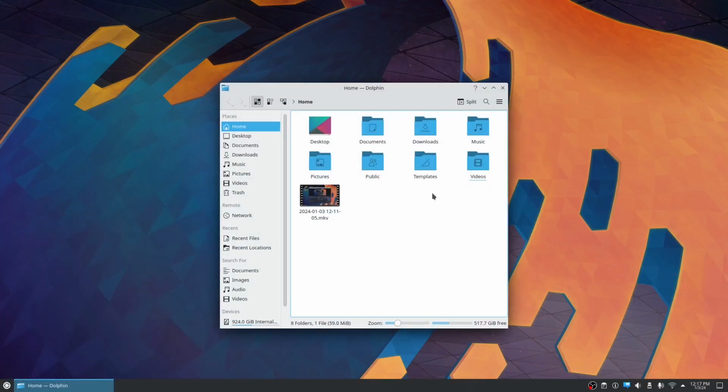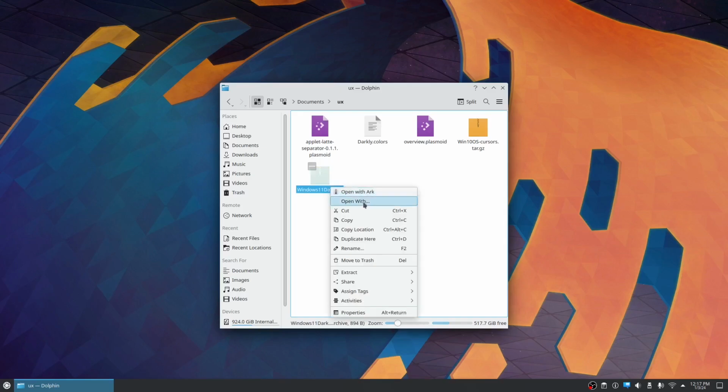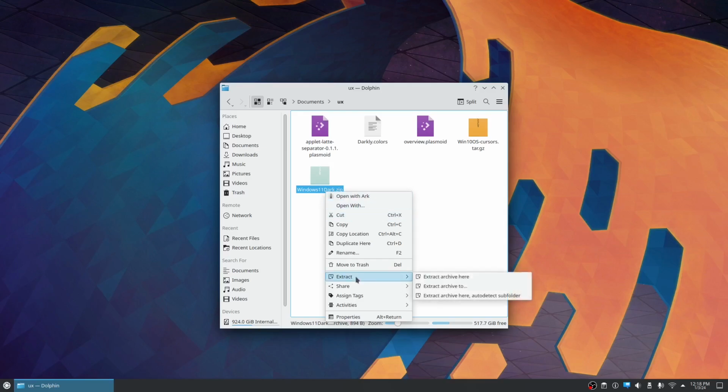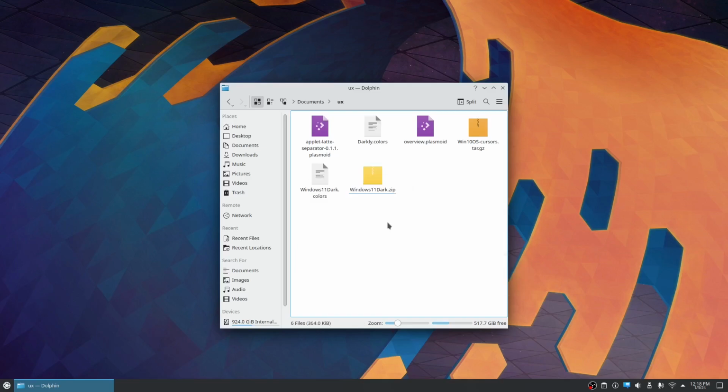Open up our file manager. I have all my stuff in one folder. Here we go. And we're just going to extract the archive that we just downloaded. We do not need to extract the Windows 10 cursors. We just need to extract the color scheme. So in order to do that, you right-click, go to extract archive here, or extract archive auto detect subfolder. I like to do the auto detect subfolder in case there are subfolders. So now we have all the things that we need.